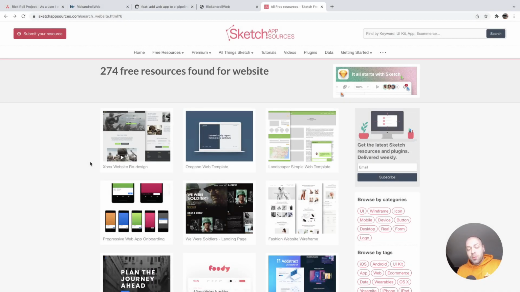So in today's web dev tip, we're going to look at getting a design created for our Rick and Roll web front end. So this is going to be the app that the user is generating the short URLs from. And I'll let you into a little secret about me. I'm not very good at doing designs myself.